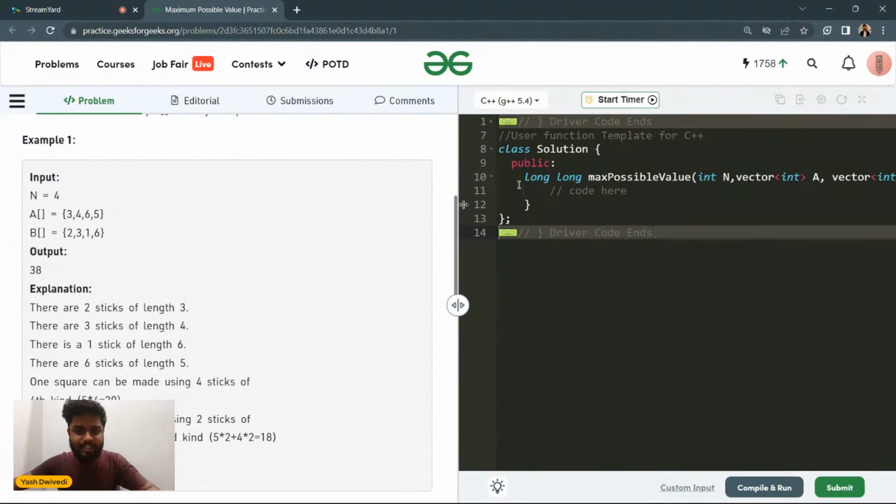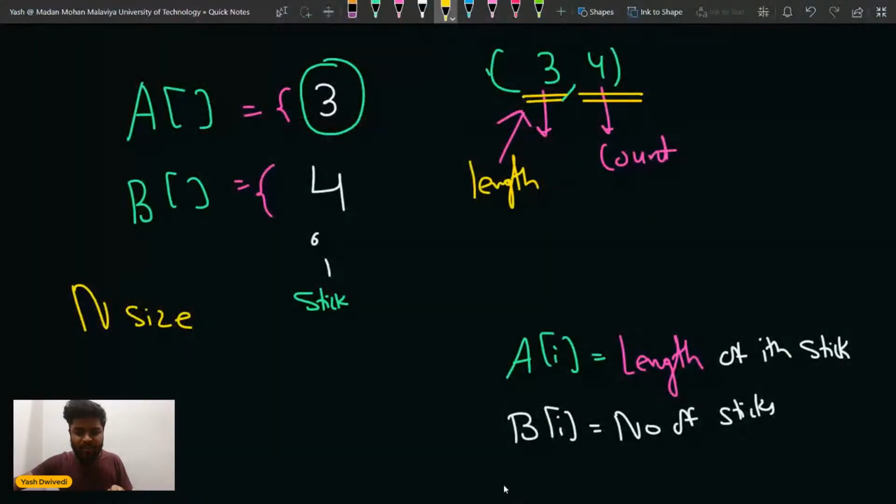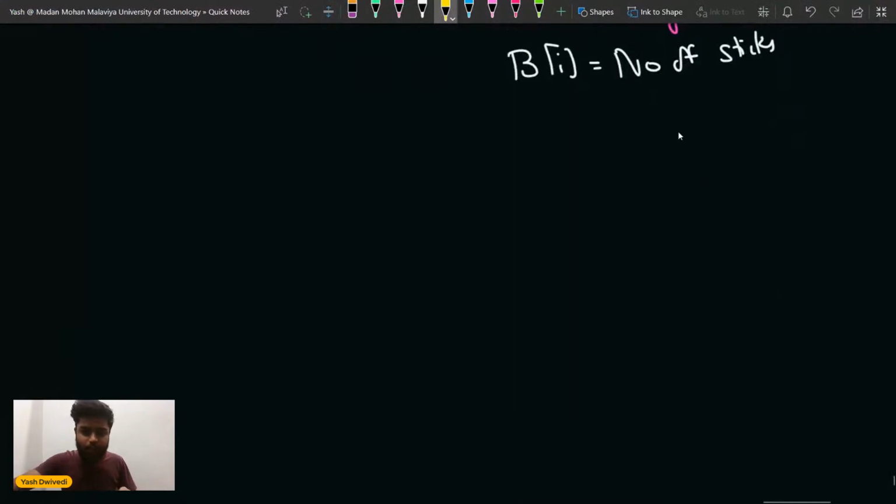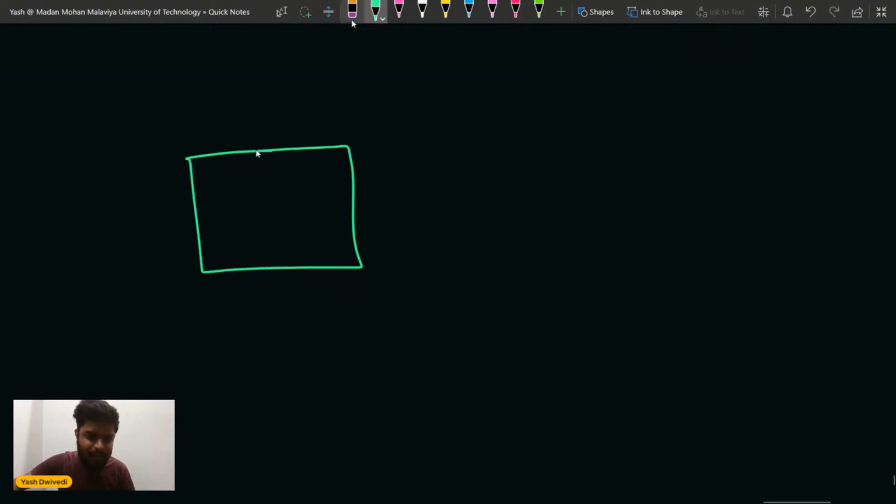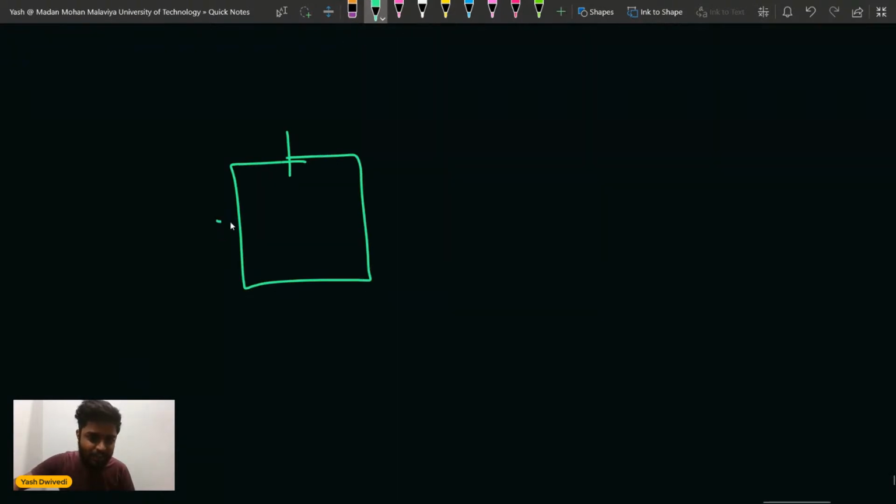Now if you take this example, what you can do from these given sticks is you can make either squares or rectangles, right? If you are making squares, can I say that every side will have the same length? Agree with me, right? Let's say this has length x, this also has length x.